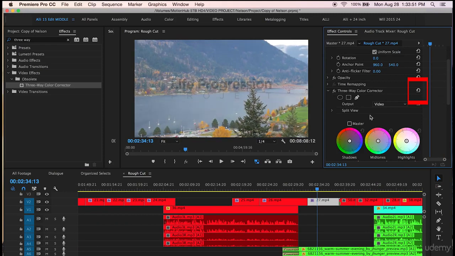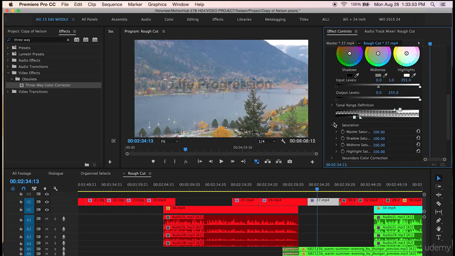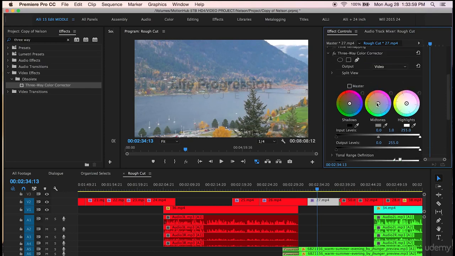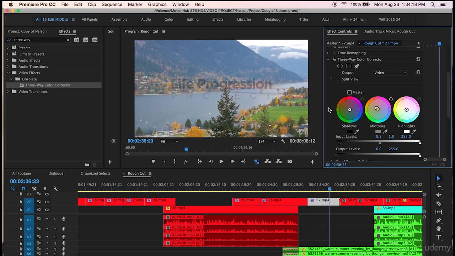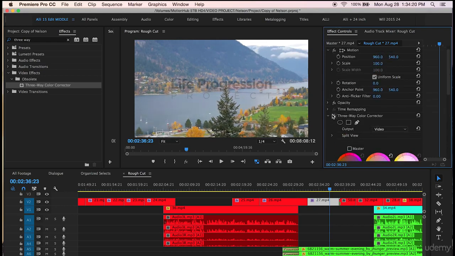So let's reset effects. We will bring the master saturation to 130. Let's bring the midtones slightly orange, very slightly. And we'll bring the input level, the dark side of the input level, into 9.5. Let's toggle that on and off. Okay, with the three-way on this clip, it looks more dynamic now, so we'll copy that.